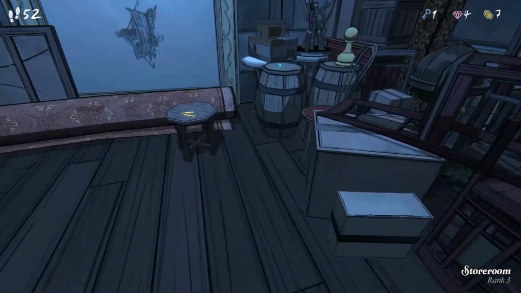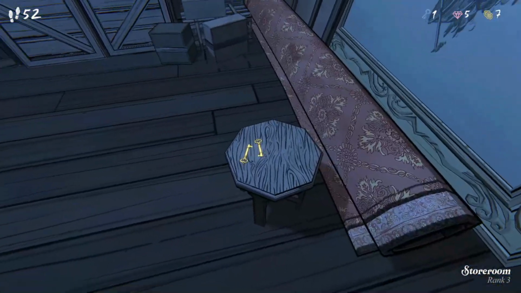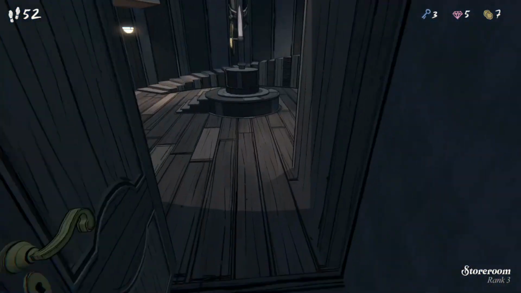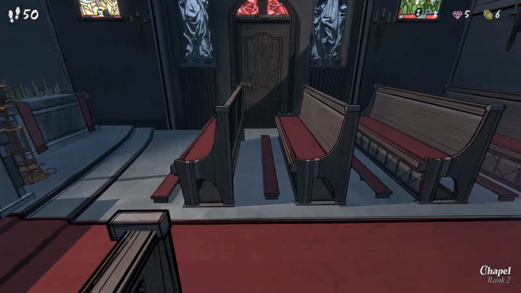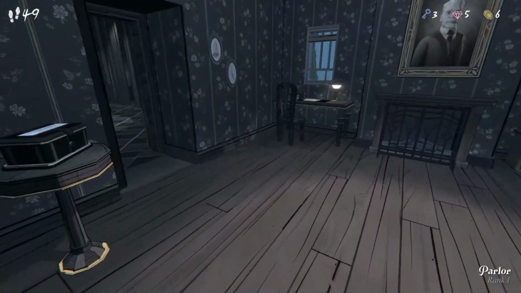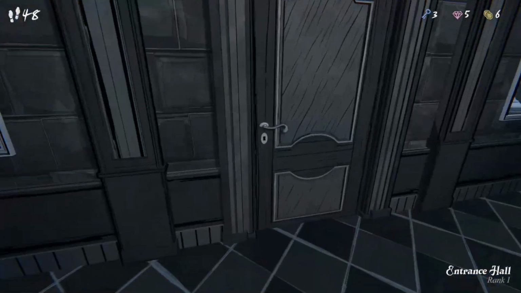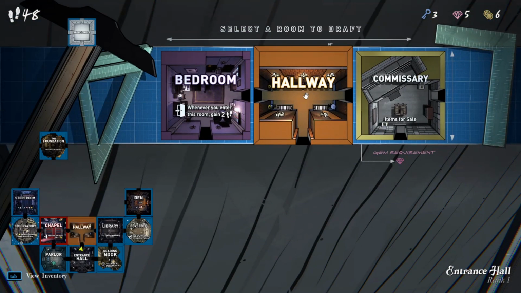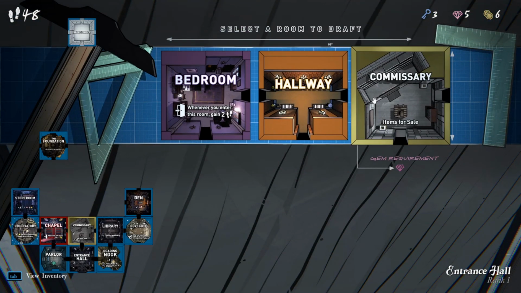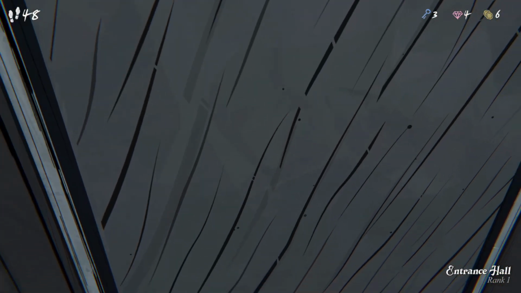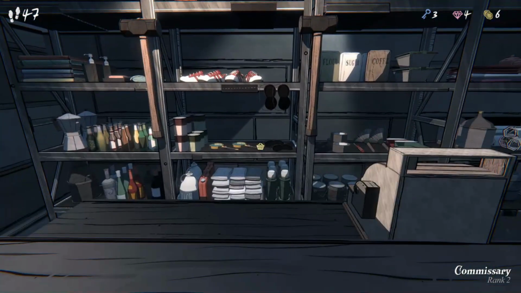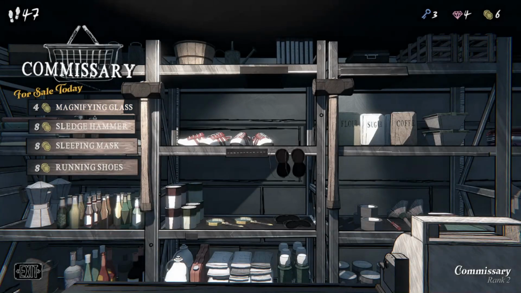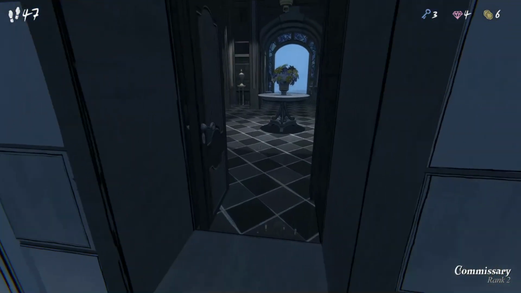Yes, it's a dead end, but I'd also like to go back to the entrance hall and see where I can go from there. Even if the entrance hall is a dead end, I still have the den. And yeah, functionally speaking, the entrance hall is a dead end. But I get the commissary out of it. So that's something. I can't afford anything in here.